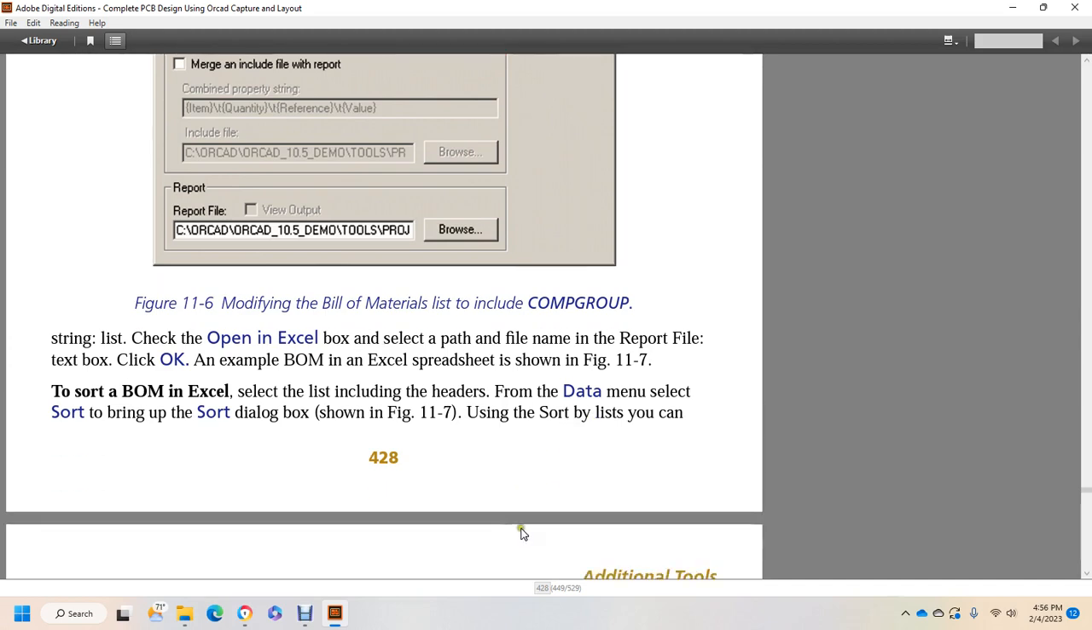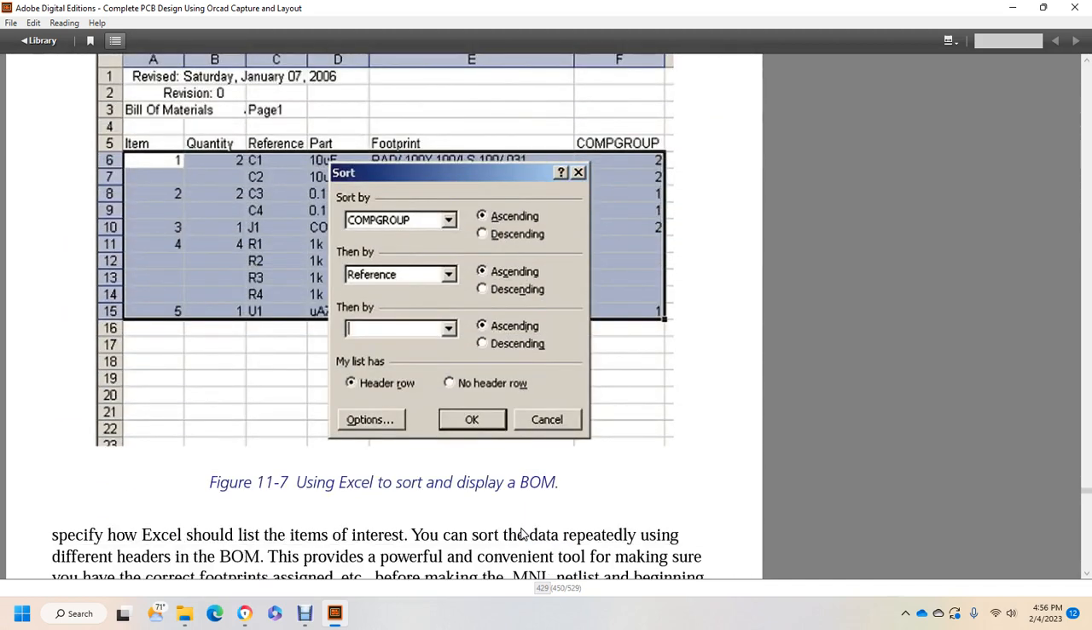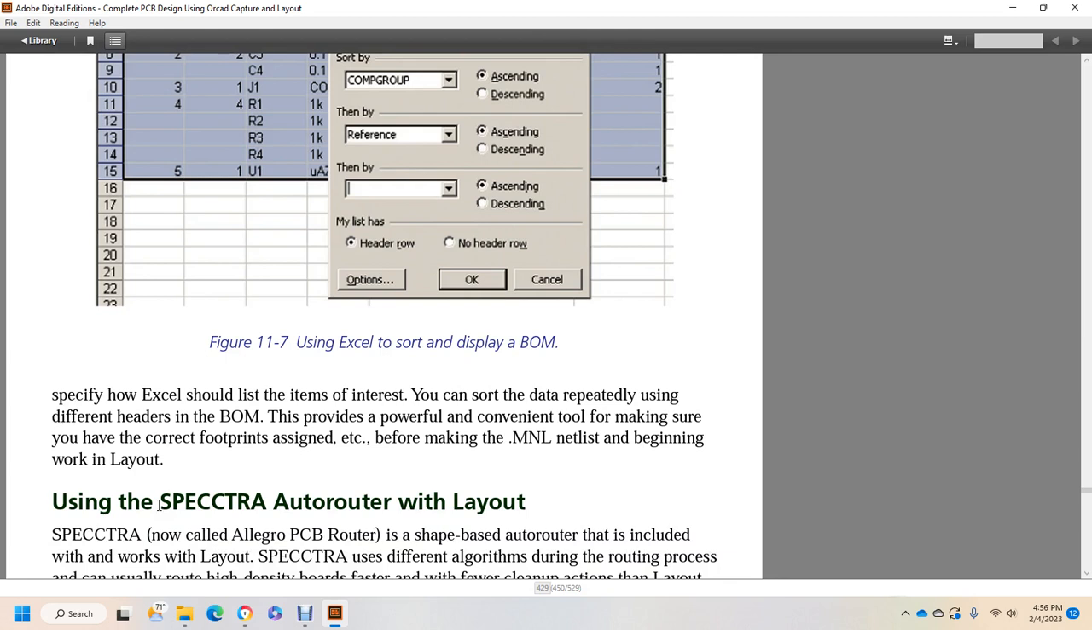Using the sort list, you can specify how Excel should list the items of interest. You can sort repeatedly by the different heads of the bill of material, which provides a powerful, convenient tool for making sure that you have the correct footprints assigned, etc. for making the material on the net list, beginning with the work layout.